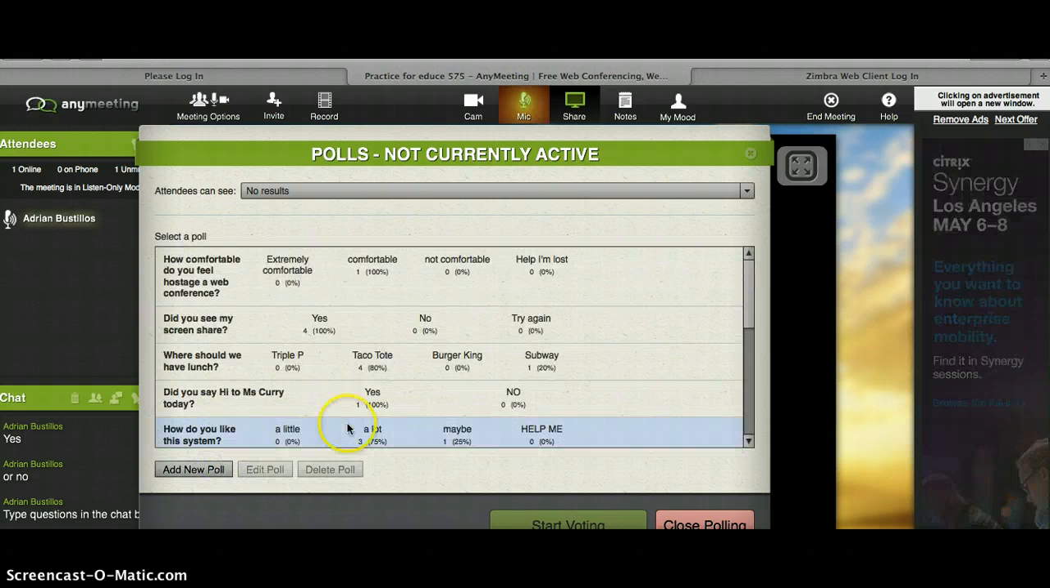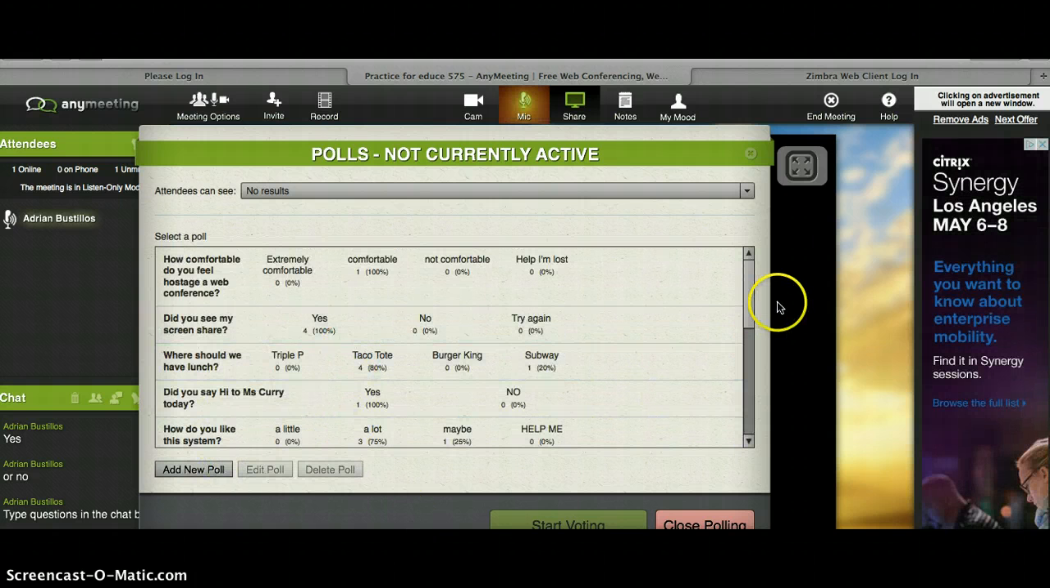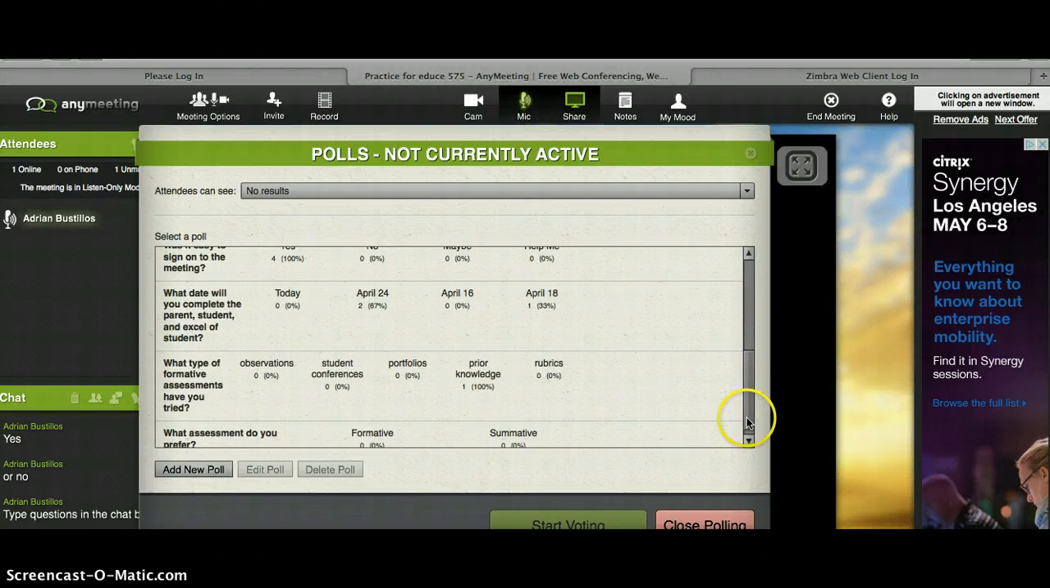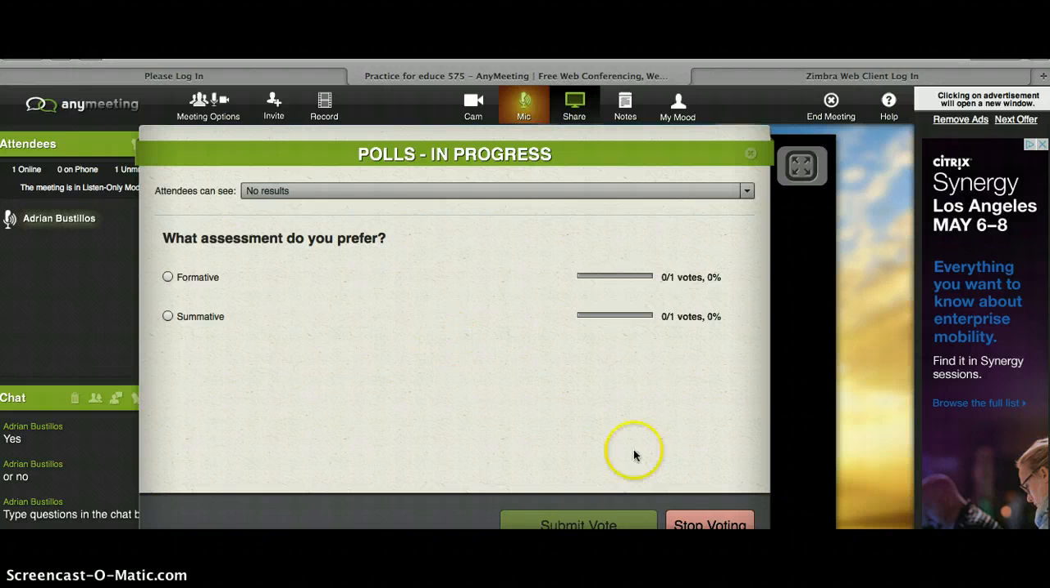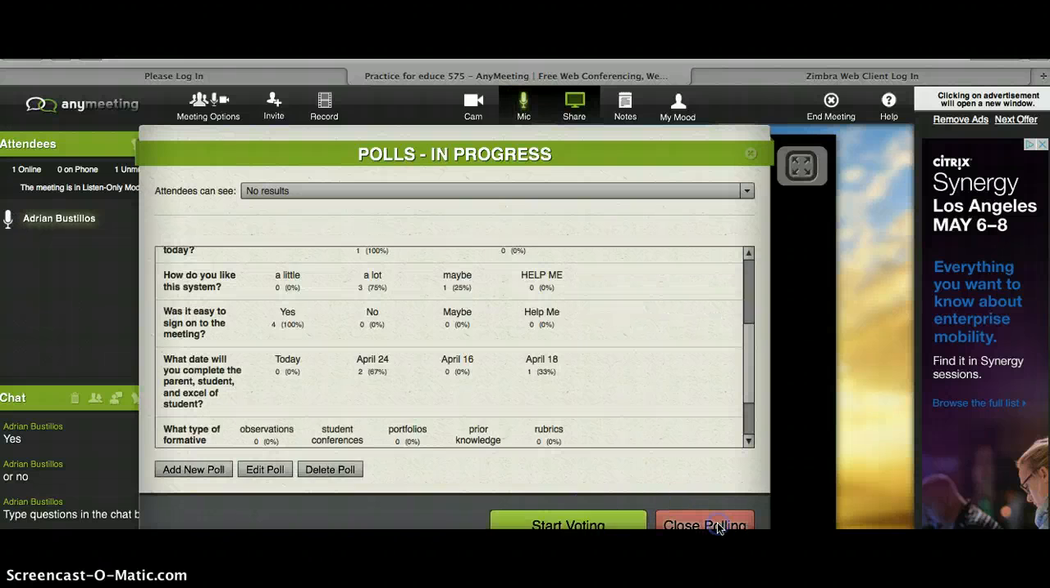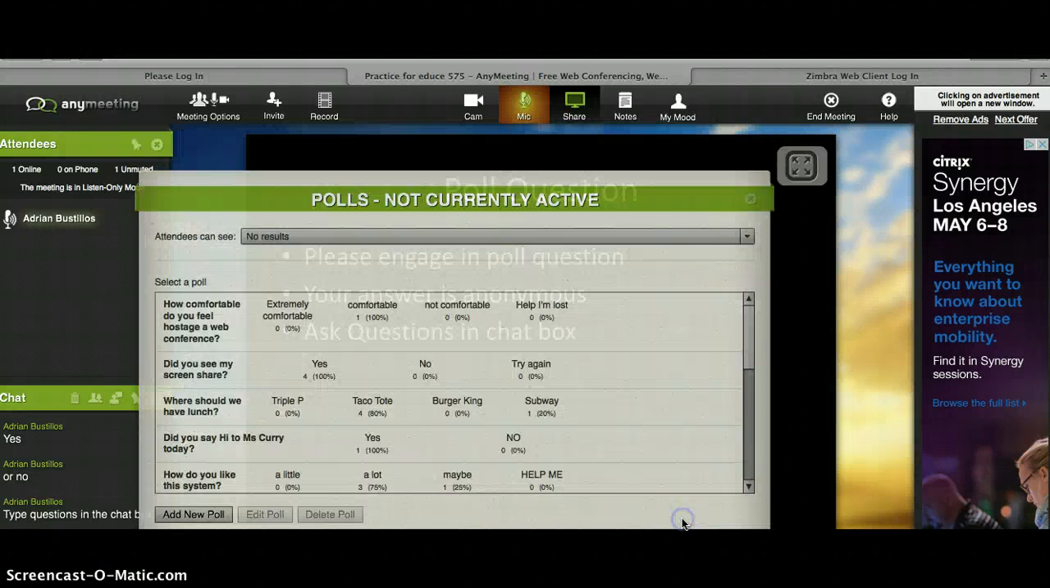Okay, let me go ahead and throw this right up for you. Okay, what type of assessment do you prefer? Go ahead and select. I'm gonna go formative. I like formatives. They're quick, they're easy, but I do understand the importance of summative. So stop voting. Okay, thank you. I'm gonna close the poll there.